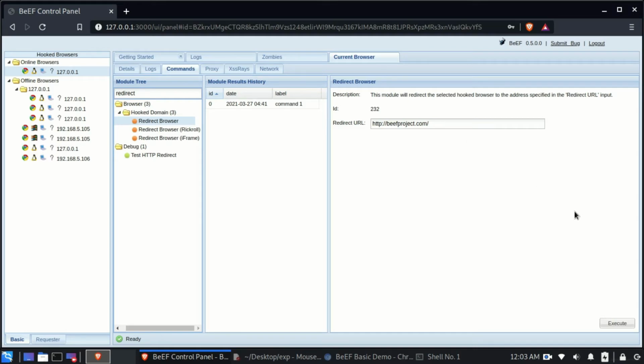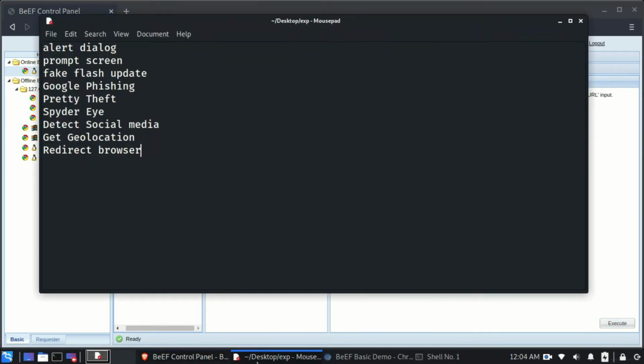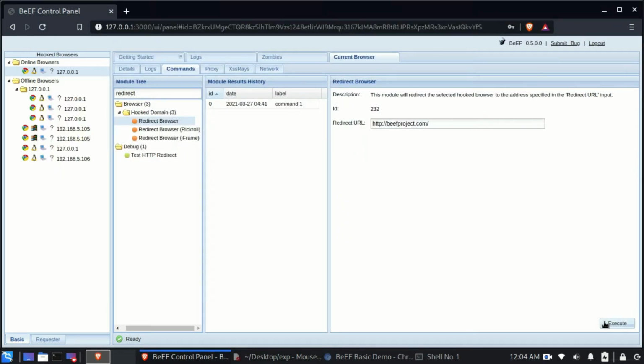So we are just testing it, so I won't change it. As soon as I click on execute, the user will be redirected to some other website. But remember one thing: as soon as the user gets redirected to some other website, we will lose our session with the user, and we won't be able to execute any more commands on the user's browser. So this was the last in our list, so we can actually execute this one and see.